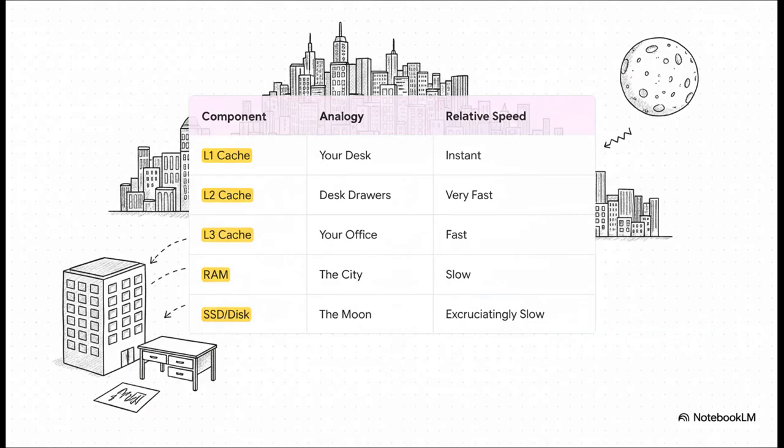This analogy, which came from a Reddit discussion, is just perfect for understanding this whole thing. Seriously. If your SSD is on the moon and your RAM is the entire city you live in, then the cache is your immediate workspace. L3 cache is like your whole office building. L2 is the drawers right there in your desk, and L1, well, that's the piece of paper sitting right in front of your face.